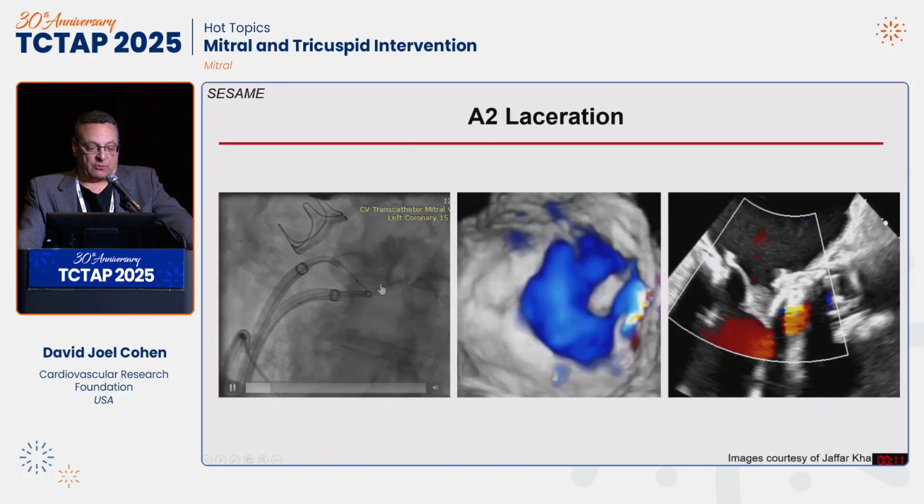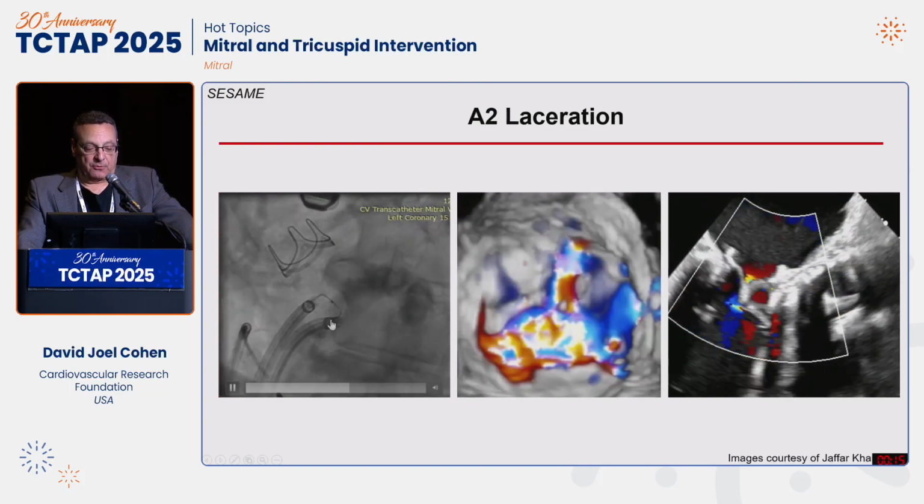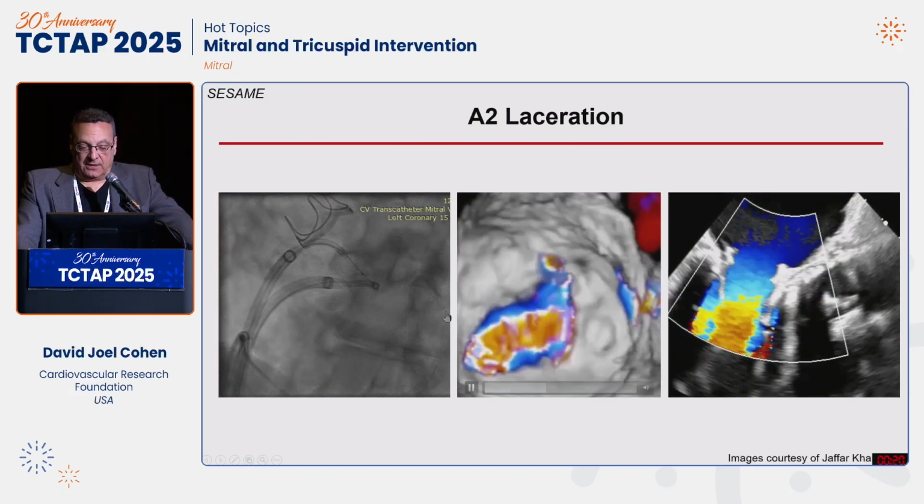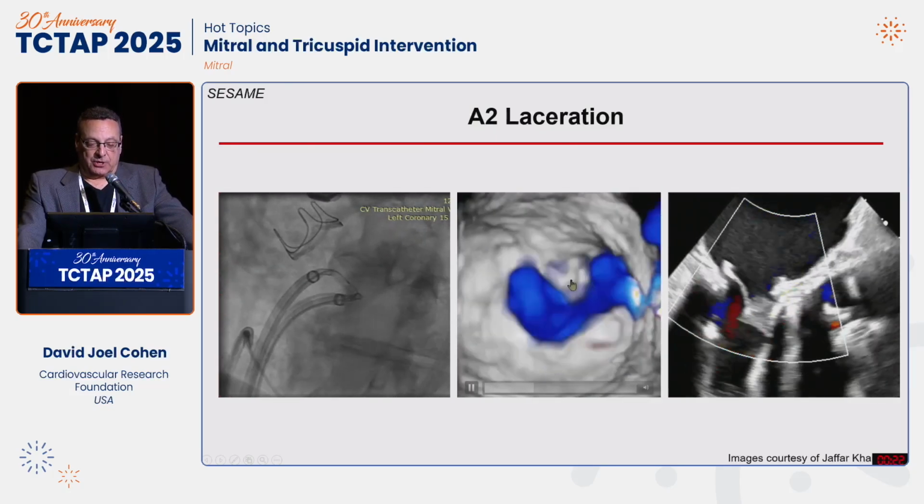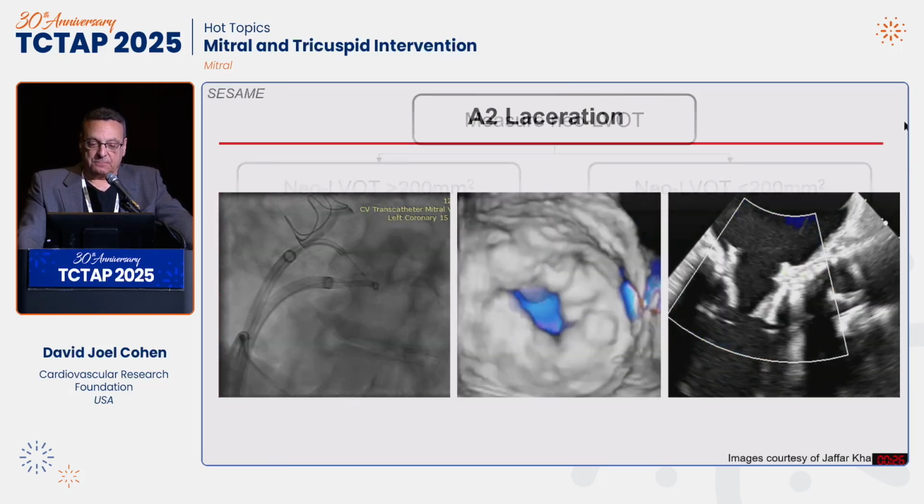And then here is the laceration after we've created the flying V. We're just pulling, pulling, pulling, pulling. And you'll see it pull through at the last second. Here, there it goes. And in this case, again, this was really a perfect example. You can see a very nice cleft in the anterior mitral leaflet.